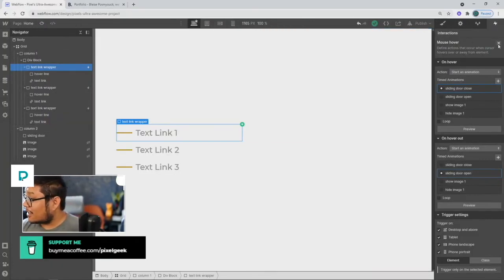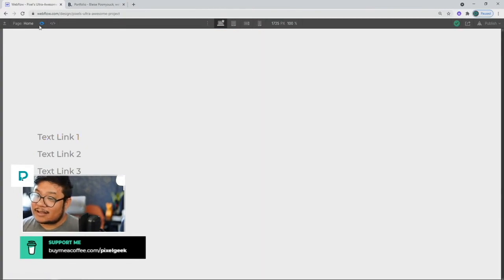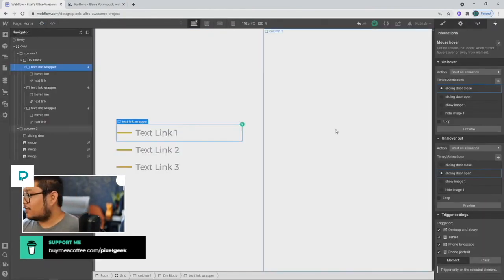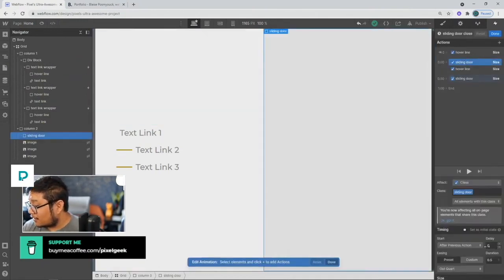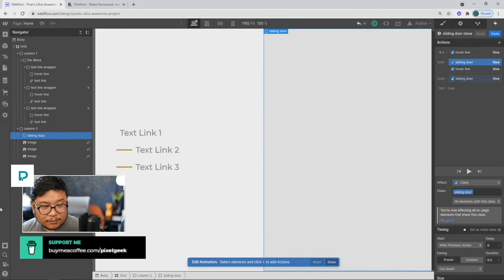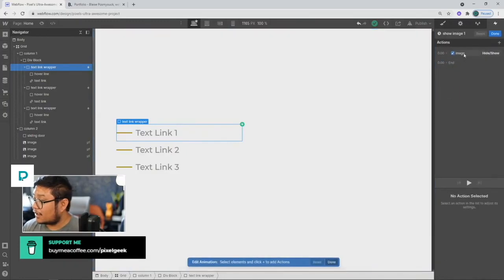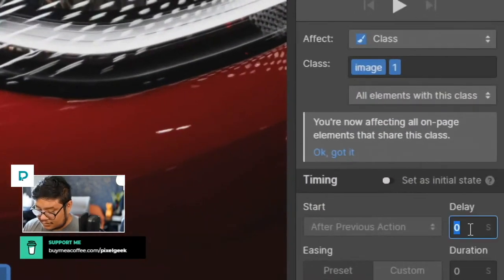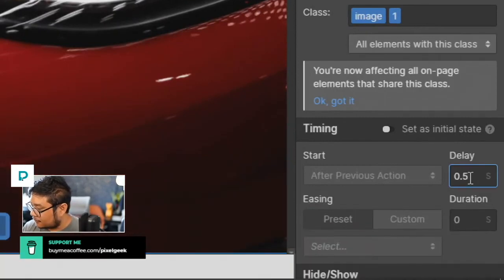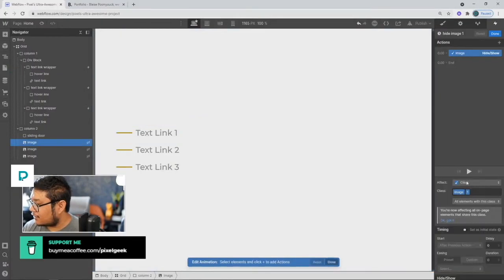Okay. Another thing, I have to add some sort of delay because the image, notice how it's showing up immediately. So I need to wait for that sliding door to finish. So this sliding door takes 0.5 seconds. It takes 0.5 seconds to close the door. So I need to remember that number. And so when I go back to my show image one, I need to delay this by 0.5 seconds. And then when I hide the image, I think I also need to delay that by 0.5 seconds.